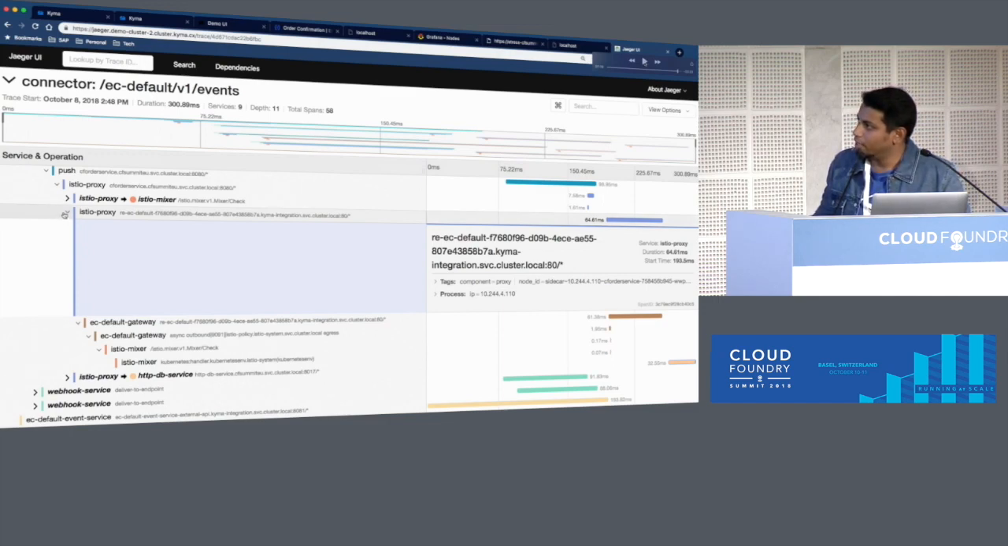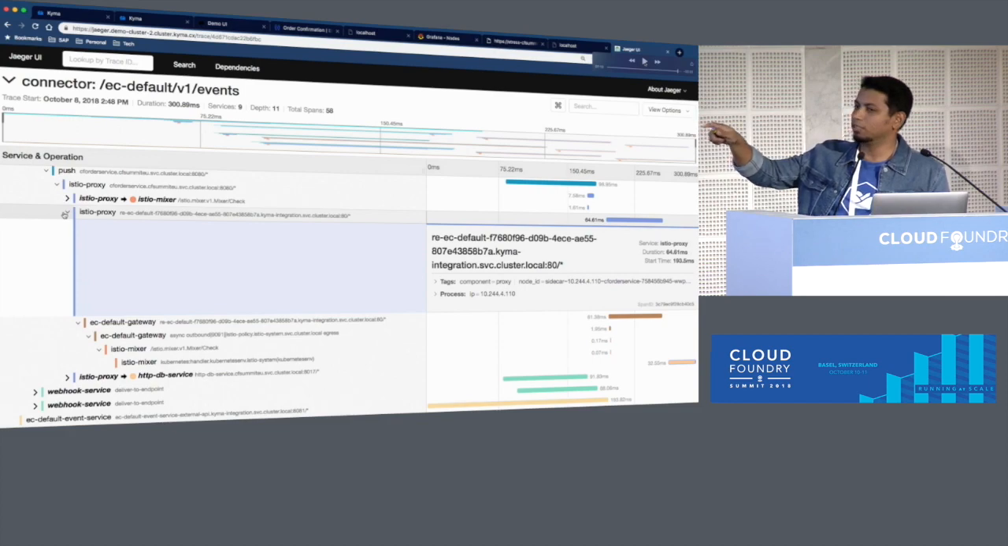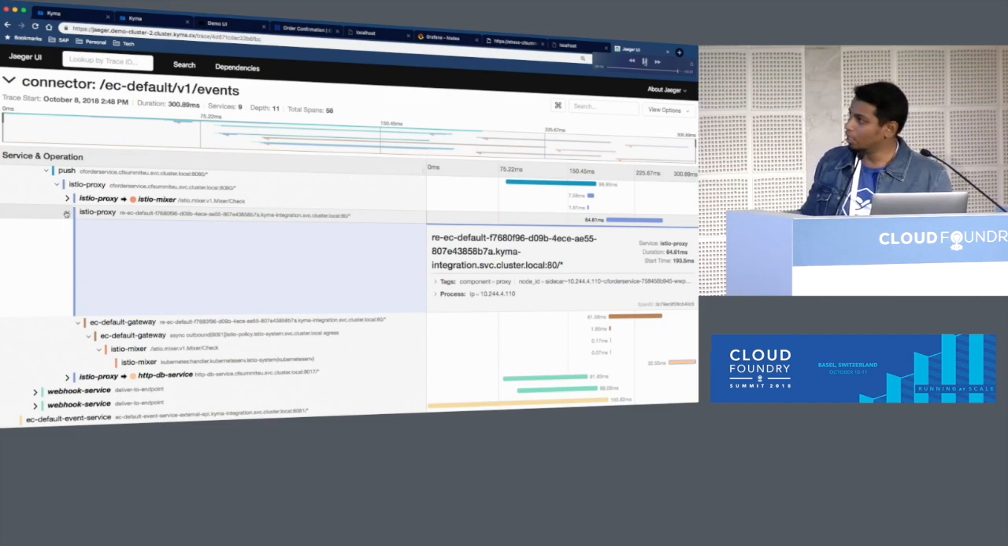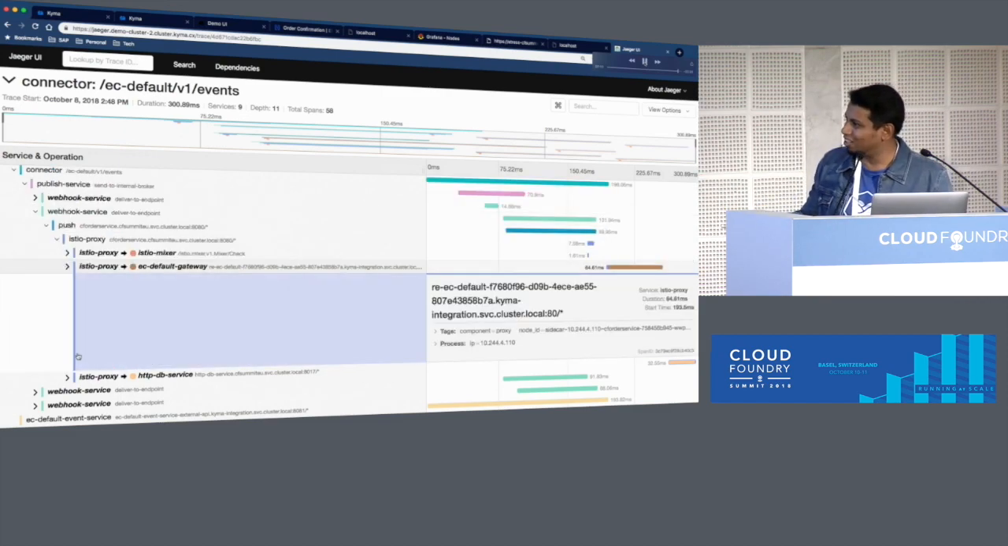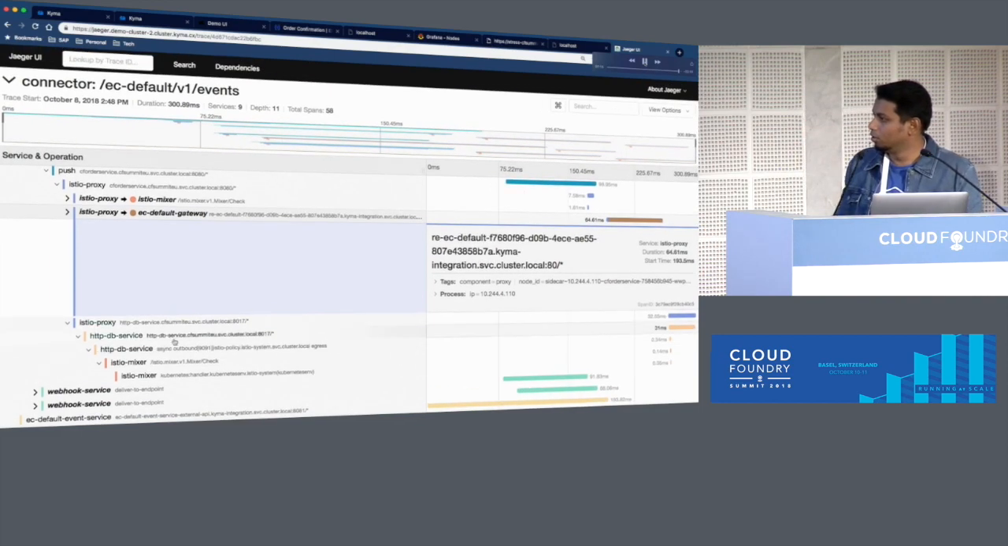And everything is part of service mesh because Istio is enabled, and this is possible using Istio proxy, which is a sidecar to every deployment. Hence, we see Istio proxy in all the calls. Great, so that's it.